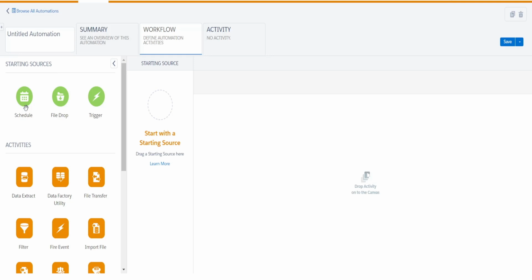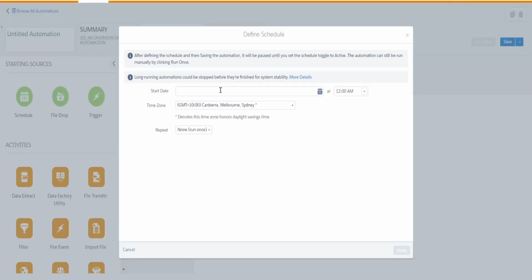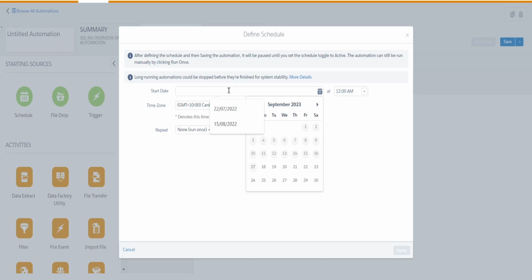It doesn't need to be file drop, but in case you have a requirement like every day some certain file is coming in your FTP, and after the file comes it should start, in that situation you can choose the file drop. But our situation is different. We are going to schedule. So just drag and drop. Then you can configure a time, a start date, or put some future date.